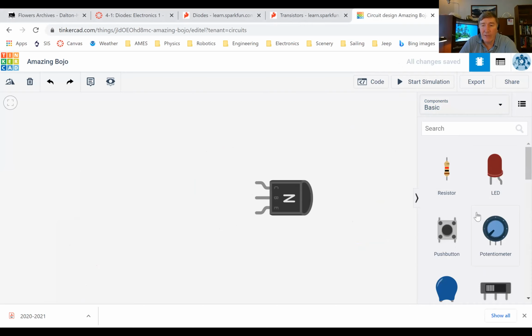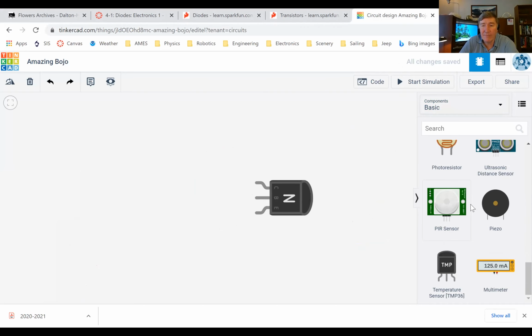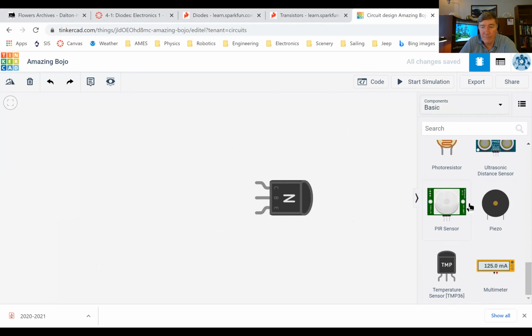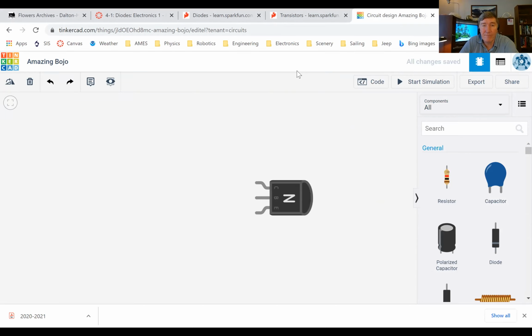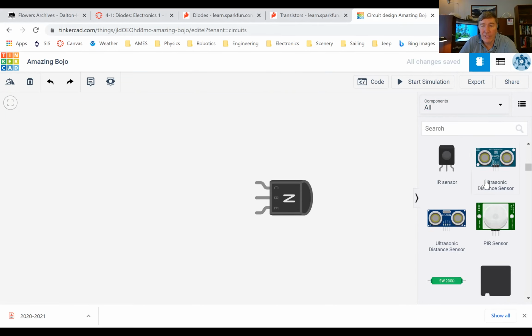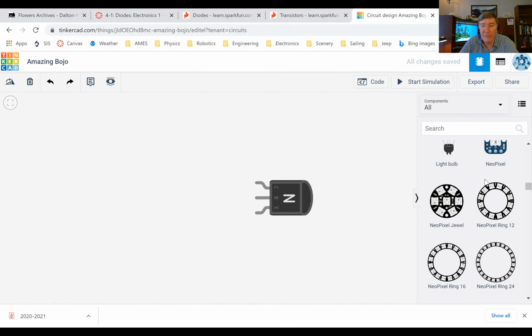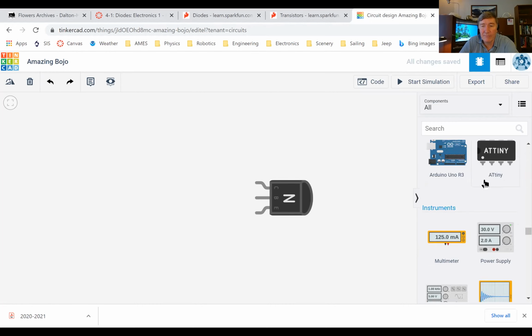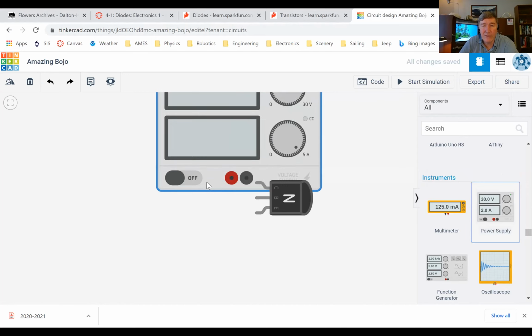So I'm going to go back to the power supply. Where'd my power supply go? Oh, it's not in the basics there. Okay, so let's go down. We have to go into all to get power supplies. All right, there we go. So here's a power supply.